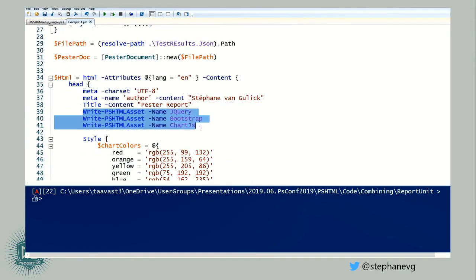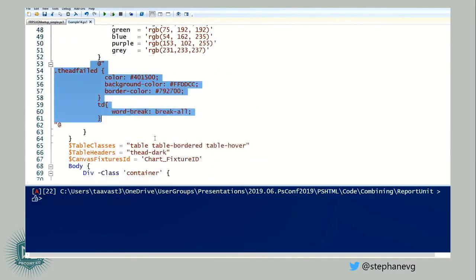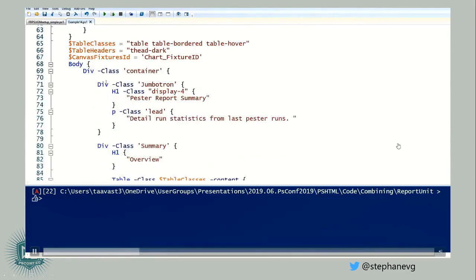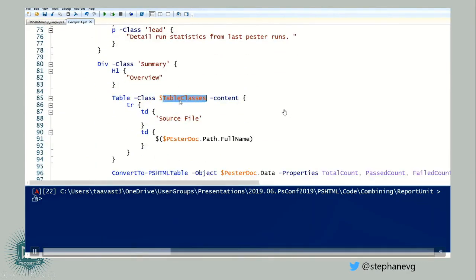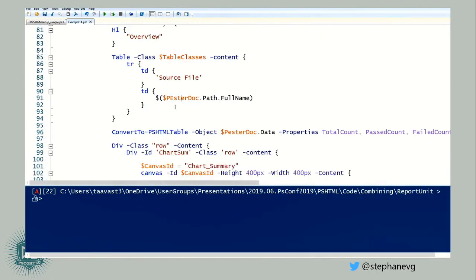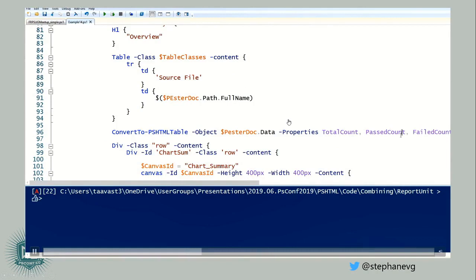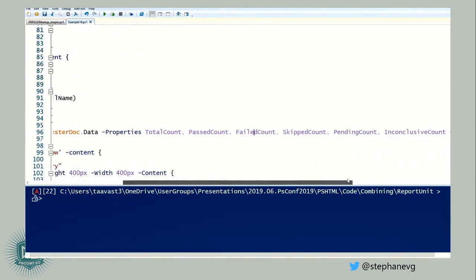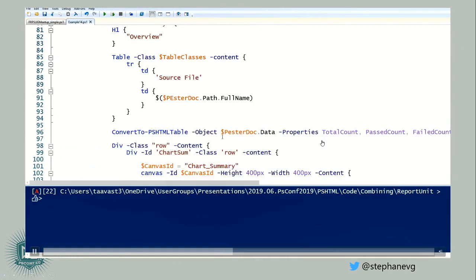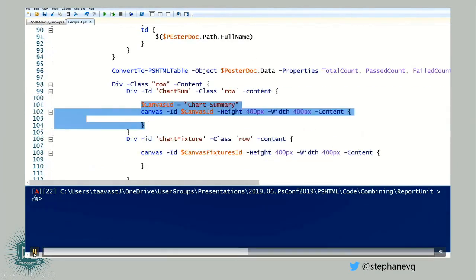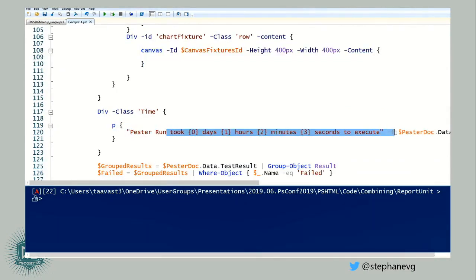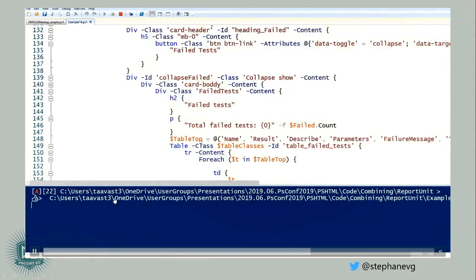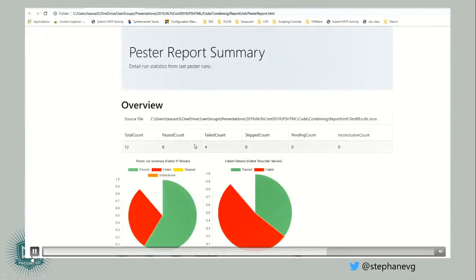So here I have some test results in JSON of Pester. I have some custom CSS, and I add the Jumbotron that we know pretty well now. I have a table here. I don't use the ConvertTo-PSHTMLTable, I actually do, right there. And we can see, I say all these properties I want to have, total count, pass count, all that stuff. And I have one canvas over here, and I should have another one a bit lower. So expect to see at least one graph, and actually there are two graphs.